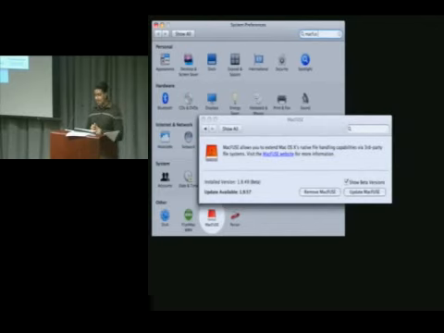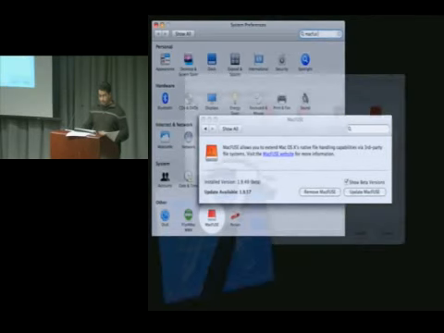So we have a preference pane. It lives in your system preferences, and it'll tell you when there's a new version. It will not do anything automatically. It will do what you tell it to do. So we hope that this will make a lot of our end users' lives easier. We're quite happy about that.